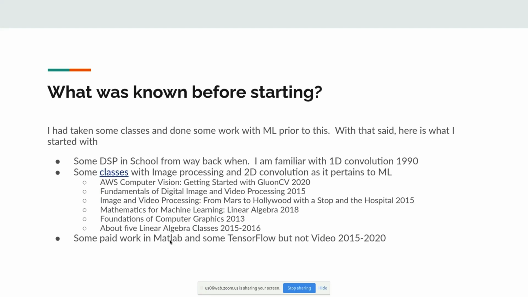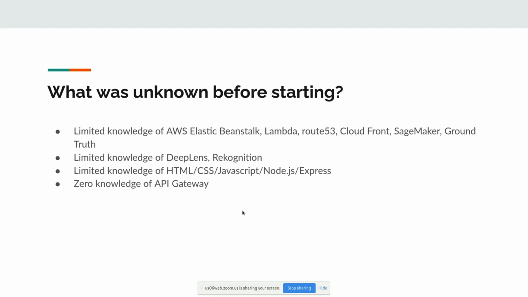I also did some paid work in MATLAB, or I should have put that up there, in TensorFlow, but it was mostly in audio. With the MATLAB, though, I did have some satellite imagery. When Eduardo was doing his talk about using satellite imagery and hyperspectral cameras, I thought that was really interesting, because I could see a lot of what you're doing there.